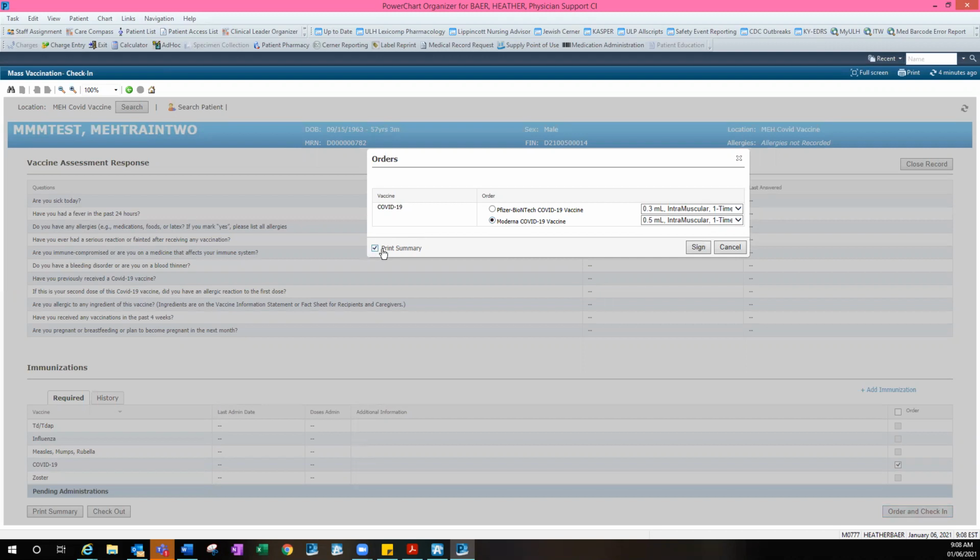We'll want to click to print a summary, that just saves us another little step down the road, and we'll hit Sign. So we had said add vaccine, we want to do COVID-19, clicked order and check in, choosing our Moderna, we want to do a print summary, and hit sign.